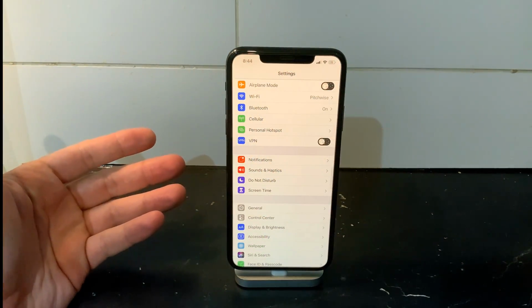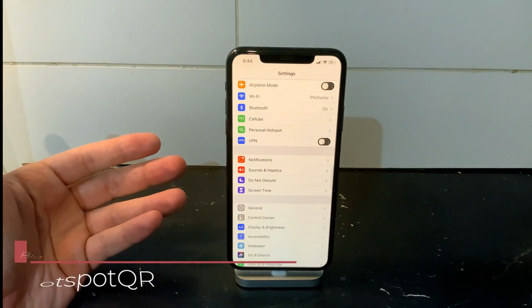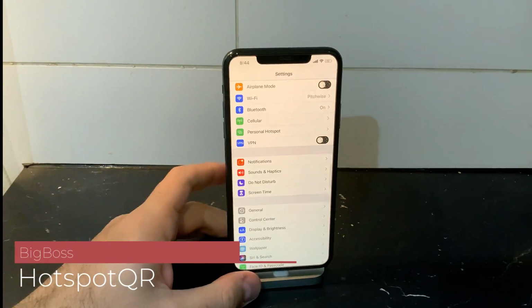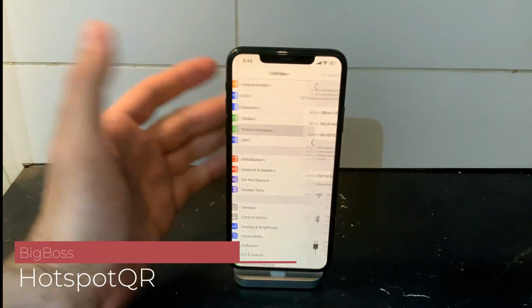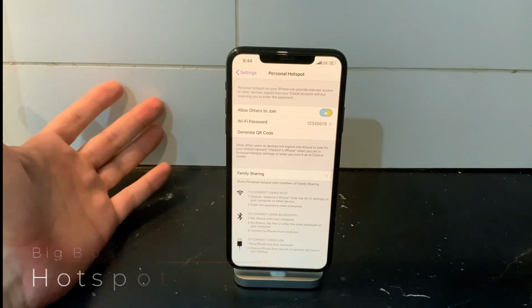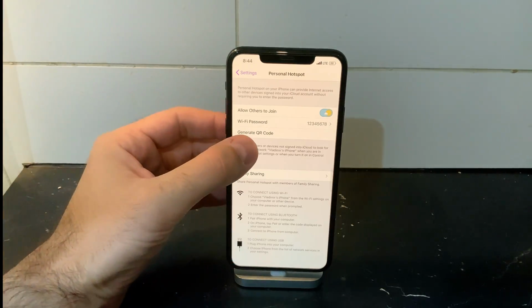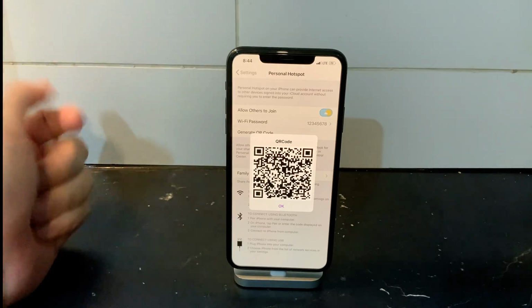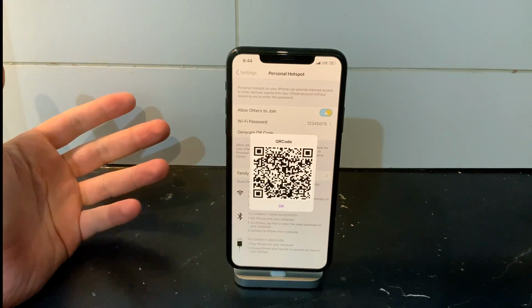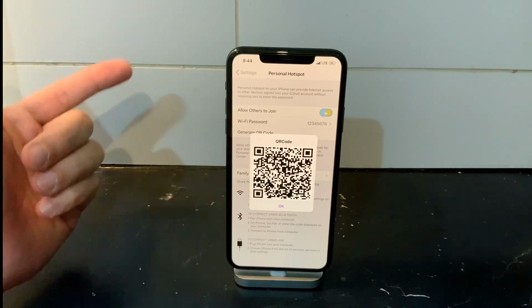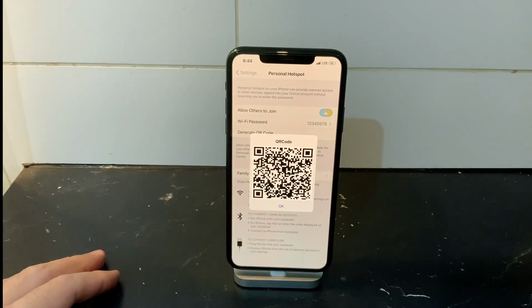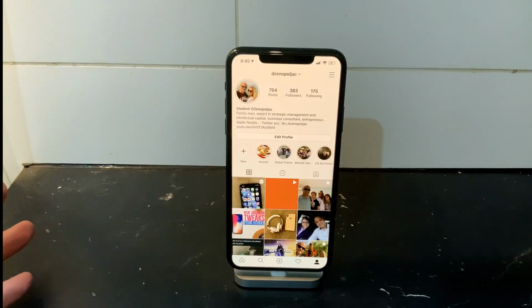So the next tweak is called HotspotQR. So HotspotQR, what it does, it gives you the option when you turn on your hotspot here, you can generate a QR code. You don't have to give them your password and so you save a little bit of time. So they just scan this code and they can join your personal hotspot network. So this is HotspotQR.